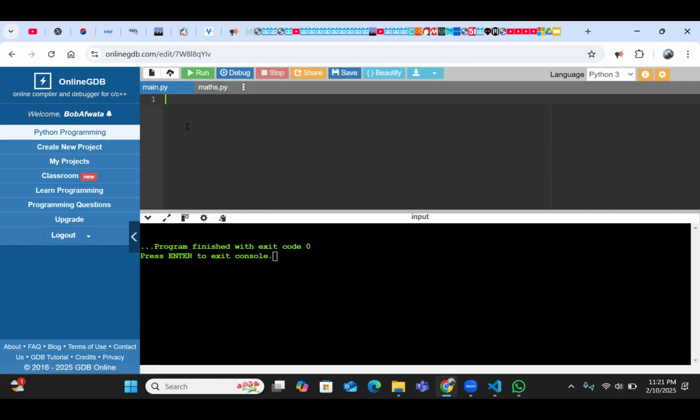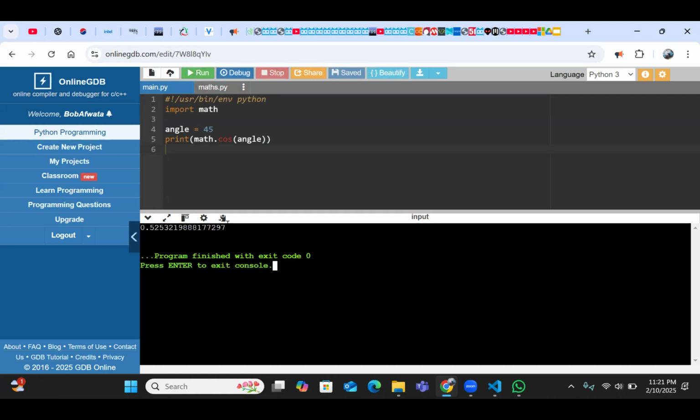Actually, you should do it inside the main.py. There is a reason why. We will learn why when we are learning something called modules. It will give you a file called main.py, and then you do it here, and then you just click run.